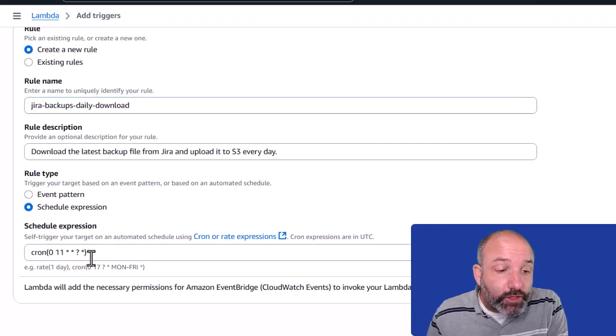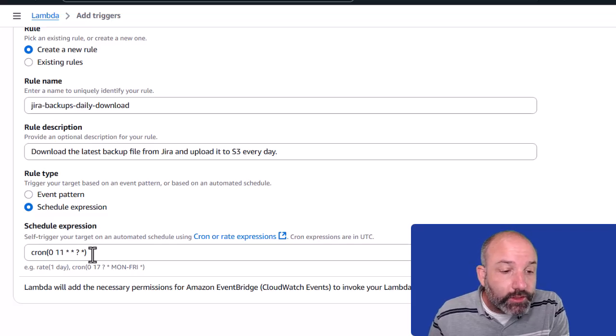And this rule is also configured to run off a cron expression, but the differences are that first, this is going to run every single day. That's because we can use the same function to download and store our backup file, regardless of whether it's the partial backup or full backup. So we don't need to distinguish between days of the week like we did previously.